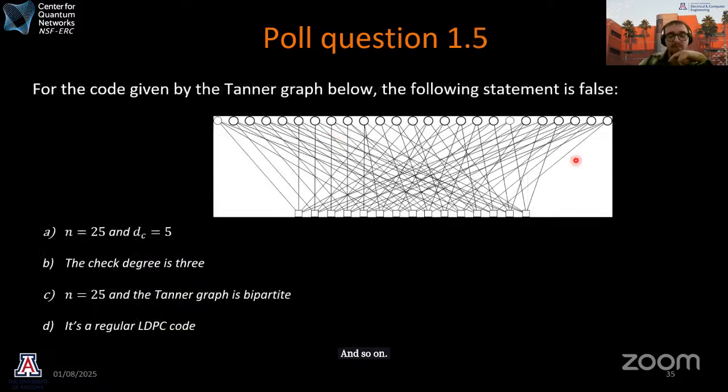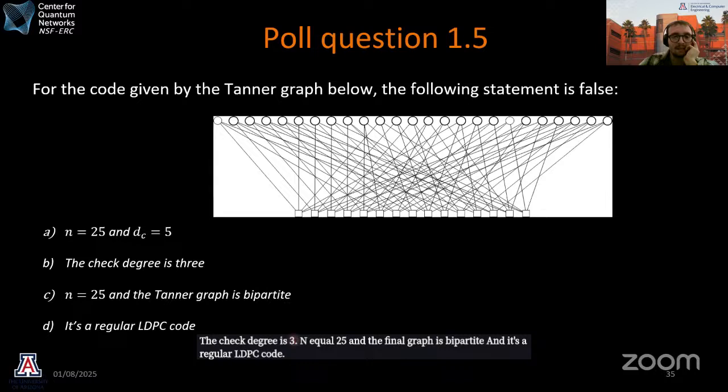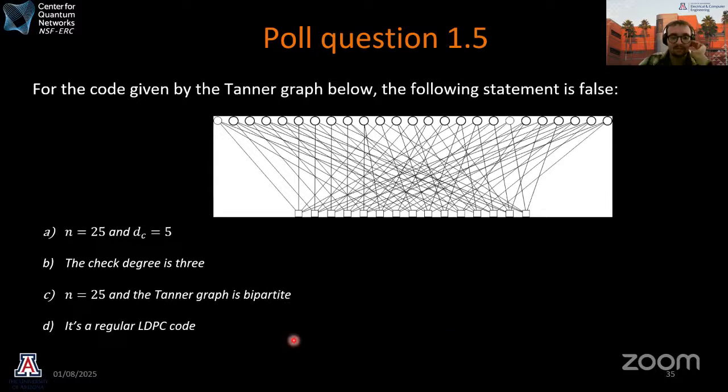We have another poll question to keep you focused. So given this Tanner graph, one of the following statements is false. We have n equal 25 and dc equal 5. The check degree is 3, n equal 25, and the Tanner graph is bipartite, and it's a regular LDPC code. One of these is false.